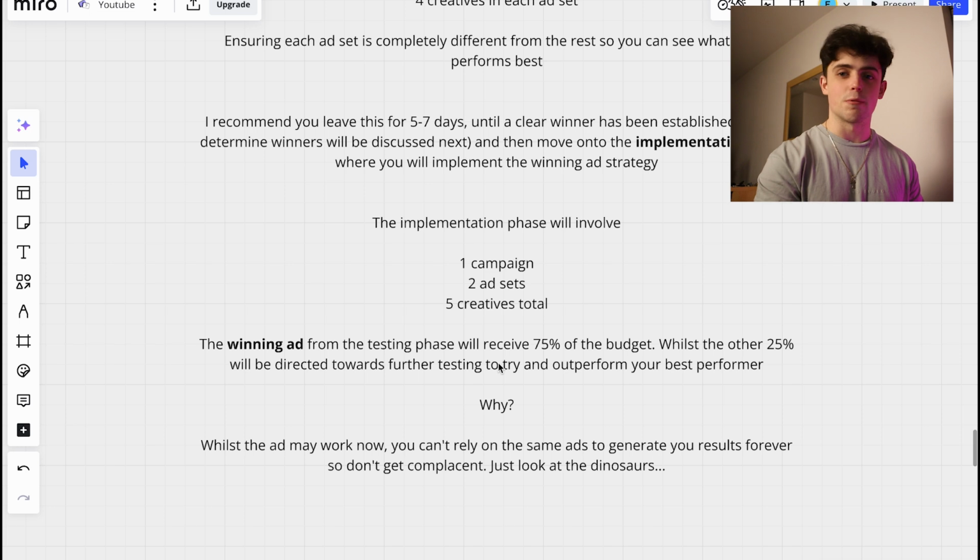But it's going to be one ad set with 4 creatives, by the way. So the winning ad set, one creative, going to get 75% of the budget to get the best return. But you want to keep that testing going with the other 25%, and that is with 1 ad set and 4 creatives. When it comes to the actual numbers specifically, I'd recommend that you do £17.